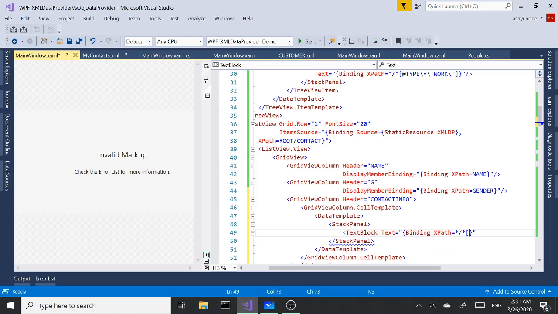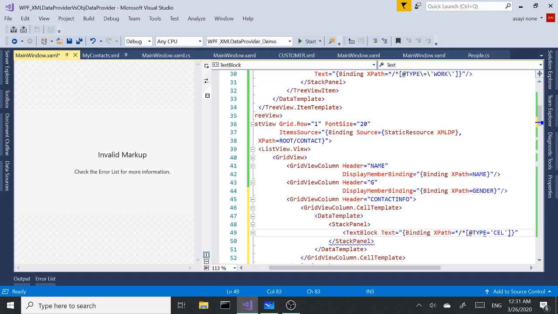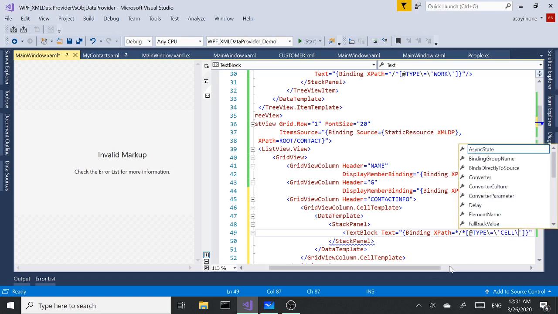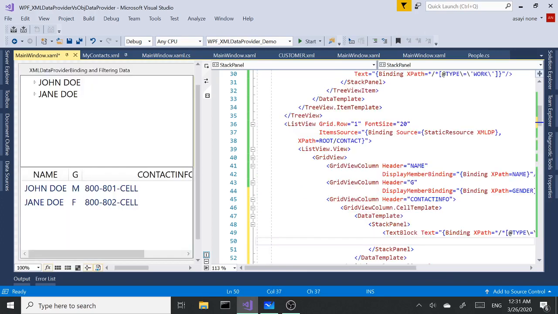And again, at type equals. And we have to escape these characters again. And close this out. And bring this down so you can see the whole thing.